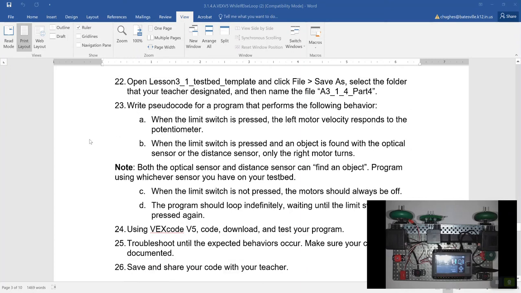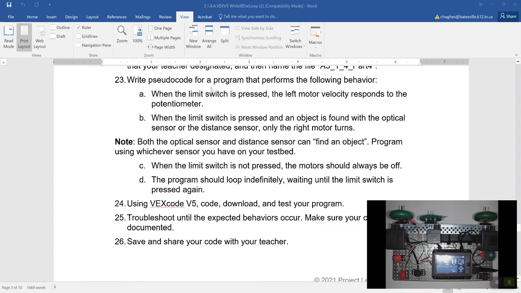code on our own. So the first thing we want to take a look at are these simple behaviors, A, B, C, and D, under this number here. When the limit switch is pressed, the left motor velocity responds to the potentiometer. When the limit switch is pressed and an object is found within the optical sensor or the distance sensor, only the right motor turns. Now it says not to have "or", we just are going to choose one or the other for our situation. When the limit switch is not pressed, the motor should always be off. The program should loop indefinitely, waiting until the limit switch is pressed again.